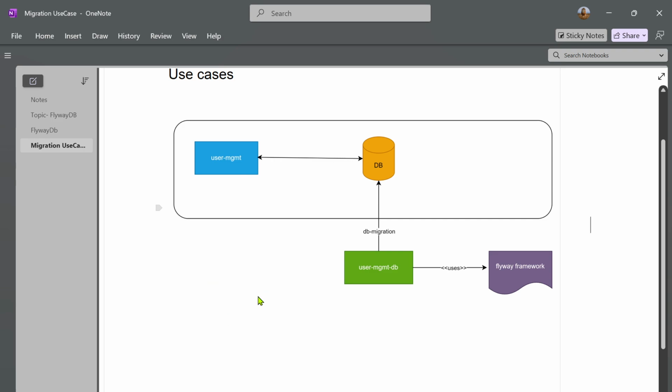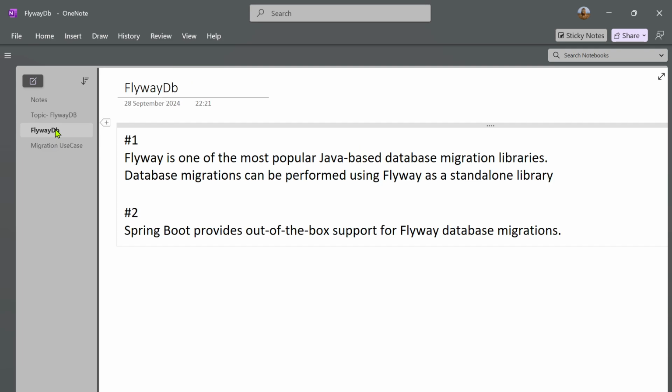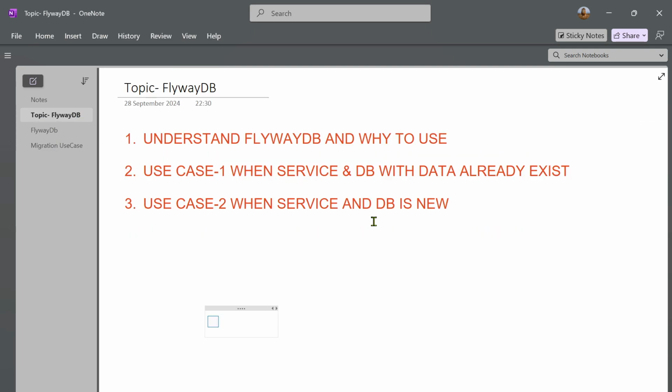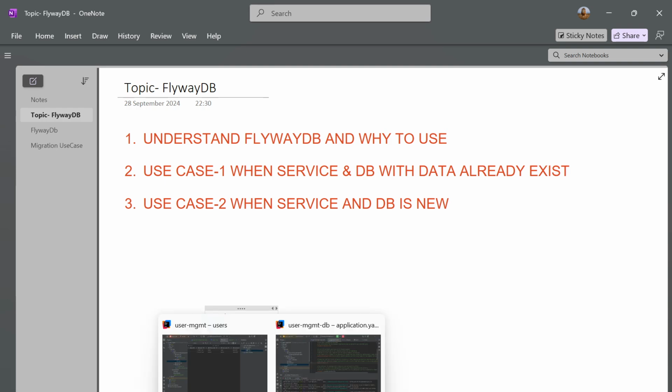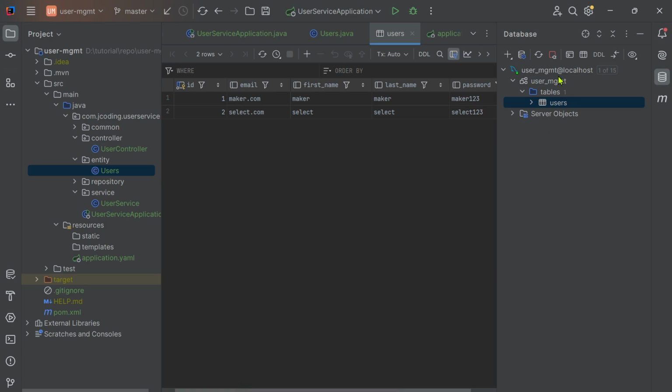In use case number 2, the service and DB are new. So what we will do here is create a new service, and we will create a database schema from the scratch using this Flyway DB. This is the existing schema here.